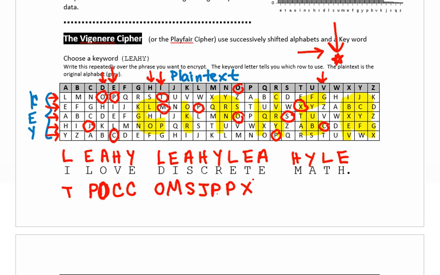That's an X. A and E intersect at E. H and M intersect at T. Y and A intersect at Y. And L and T intersect at E. E and H intersect at L. So you can send the message, I love discrete math, by saying, Tapak Tayel.